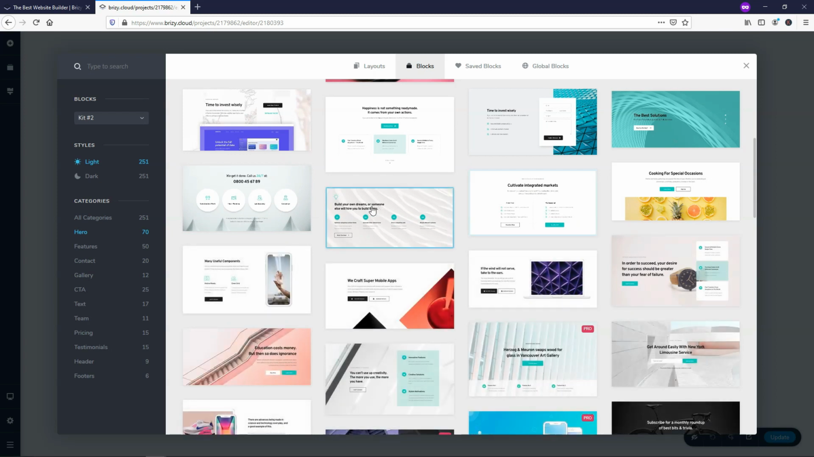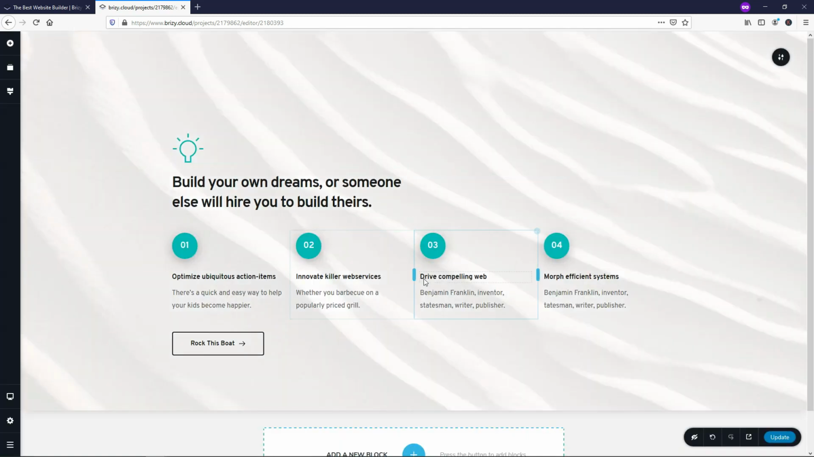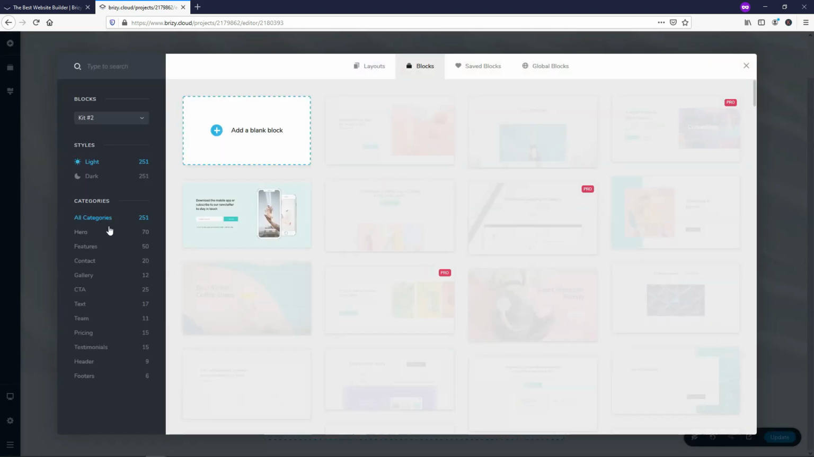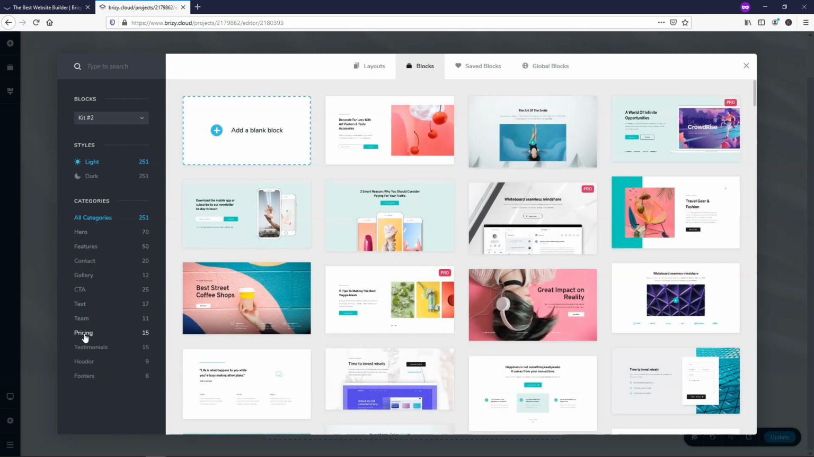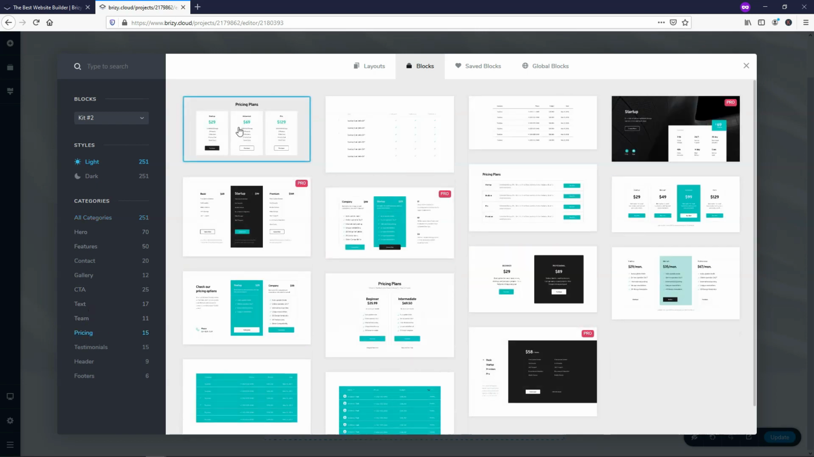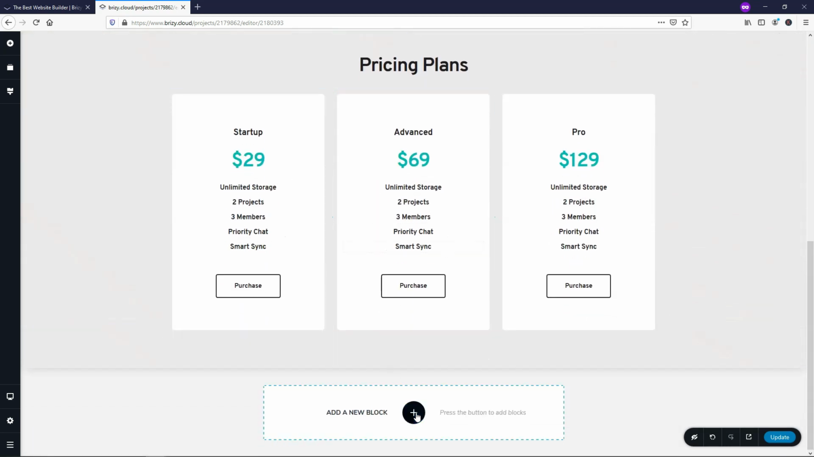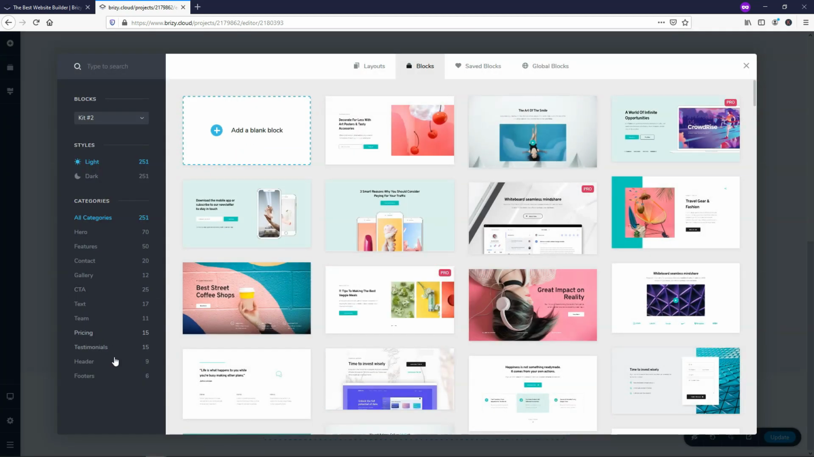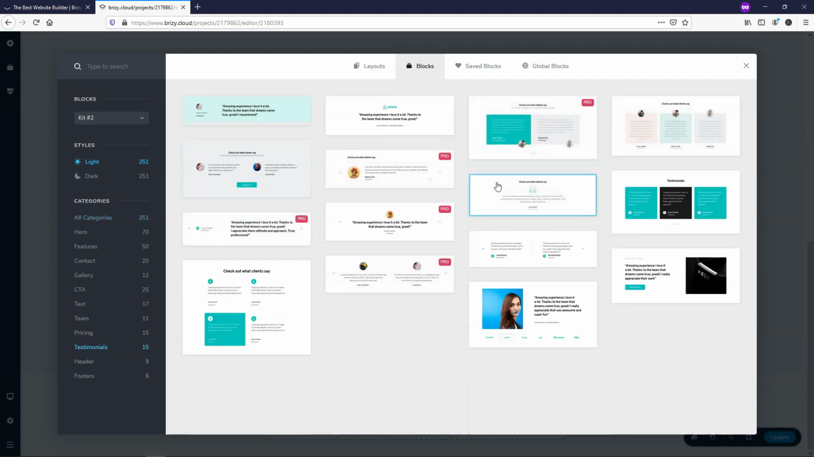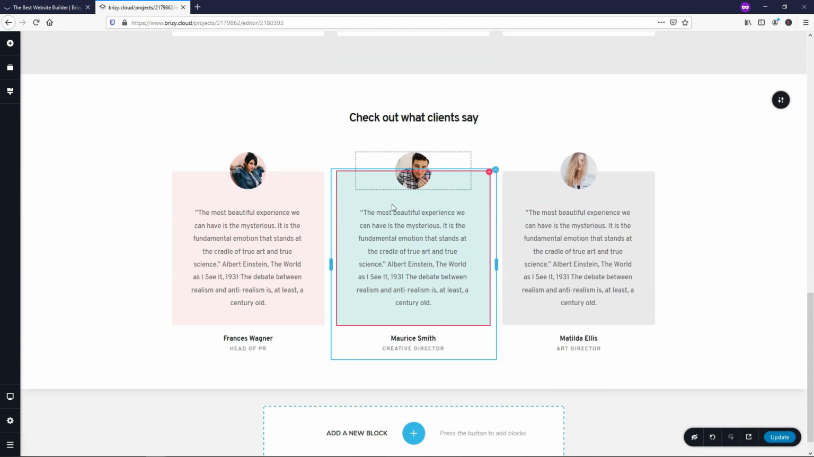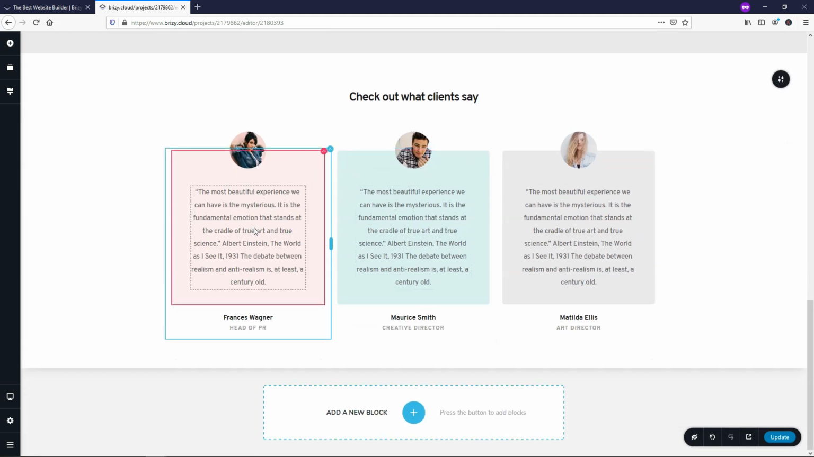I'm just going to grab a random one like this. And I'll go down, add in another section. Let's go with pricing. Since this is a services page, I'll add this one in here. It's so nice that we can add these nice looking blocks right off the bat. And then I'll go down to testimonials because that would probably go well with the services page. Let's just add this one in. And you can edit these as needed.